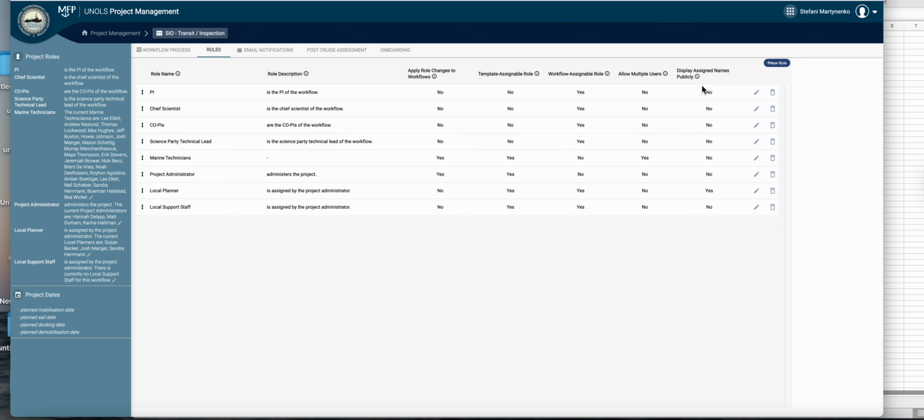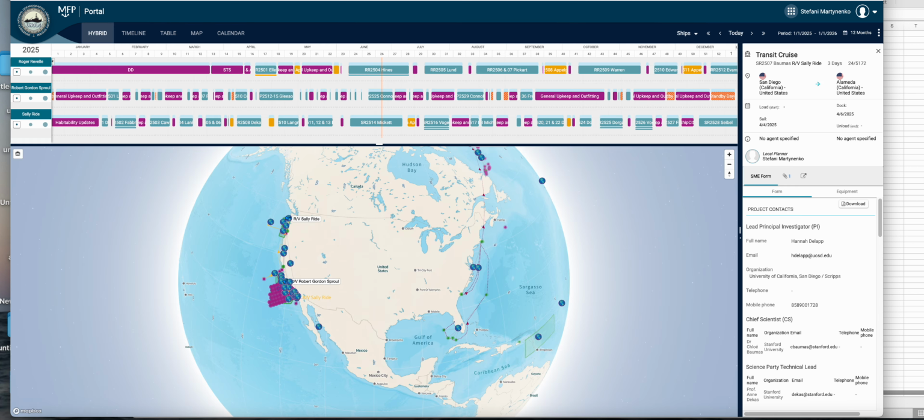If you select yes for display assigned names publicly, then this role will be displayed on the schedule. It will be viewable to the public. This is an example. Local planner Stephanie Martinenko, SAO. I will remove this. Don't worry. This is only for this exercise, for this tutorial.